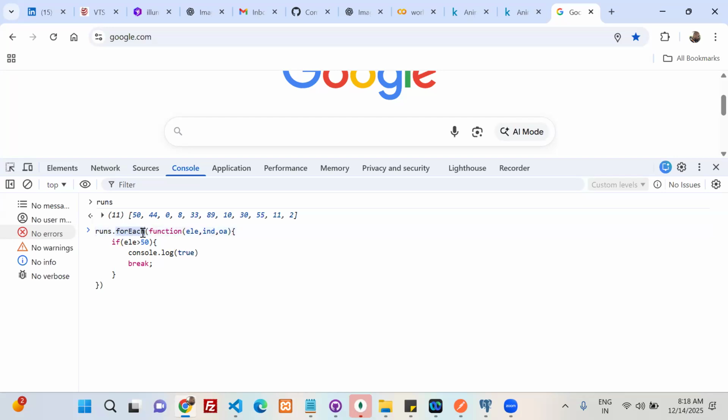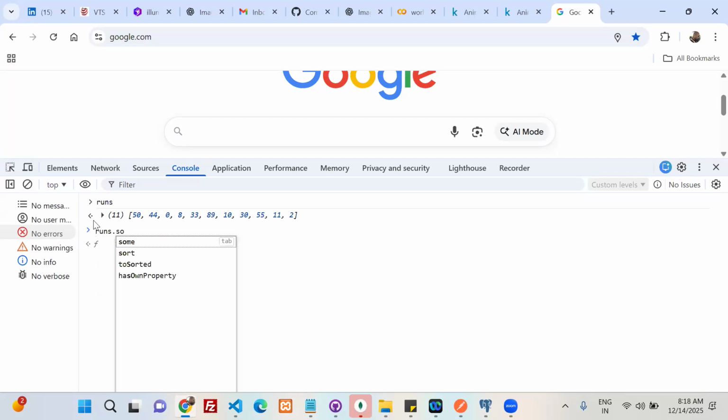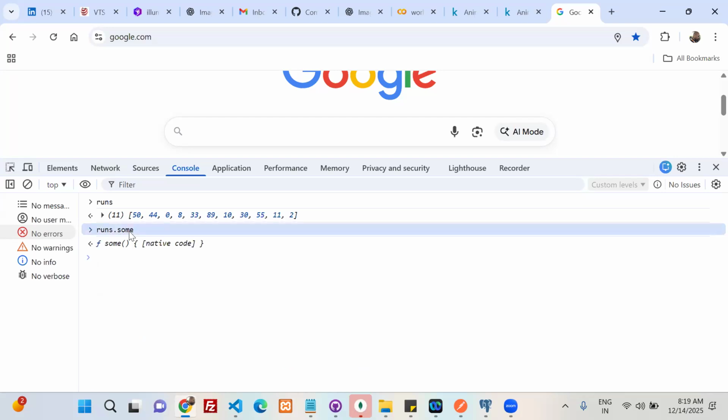We have one more method, and the method name is some. If some element satisfies my condition, that's enough, right? What type is some? It's a method, so can I call it? Yes. How many arguments does some take?